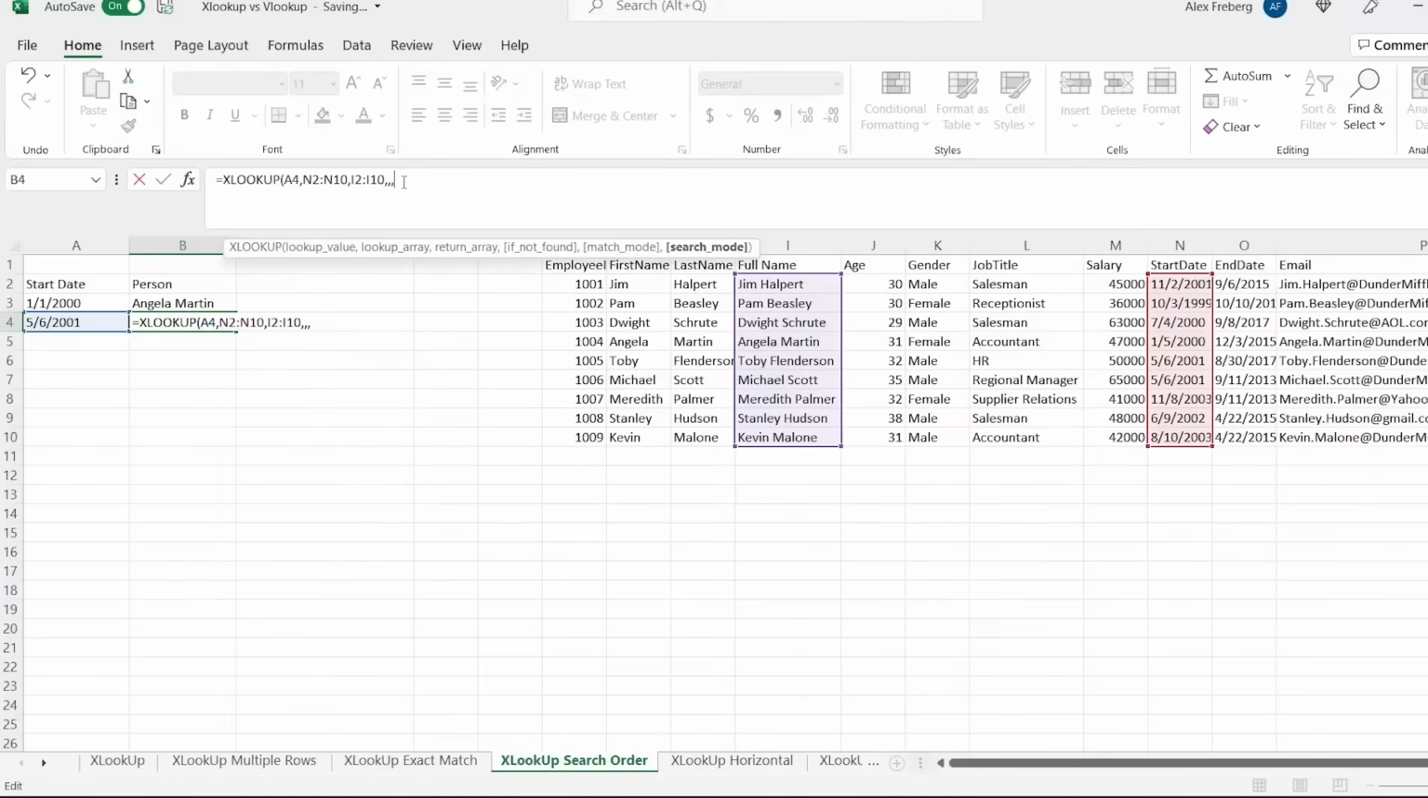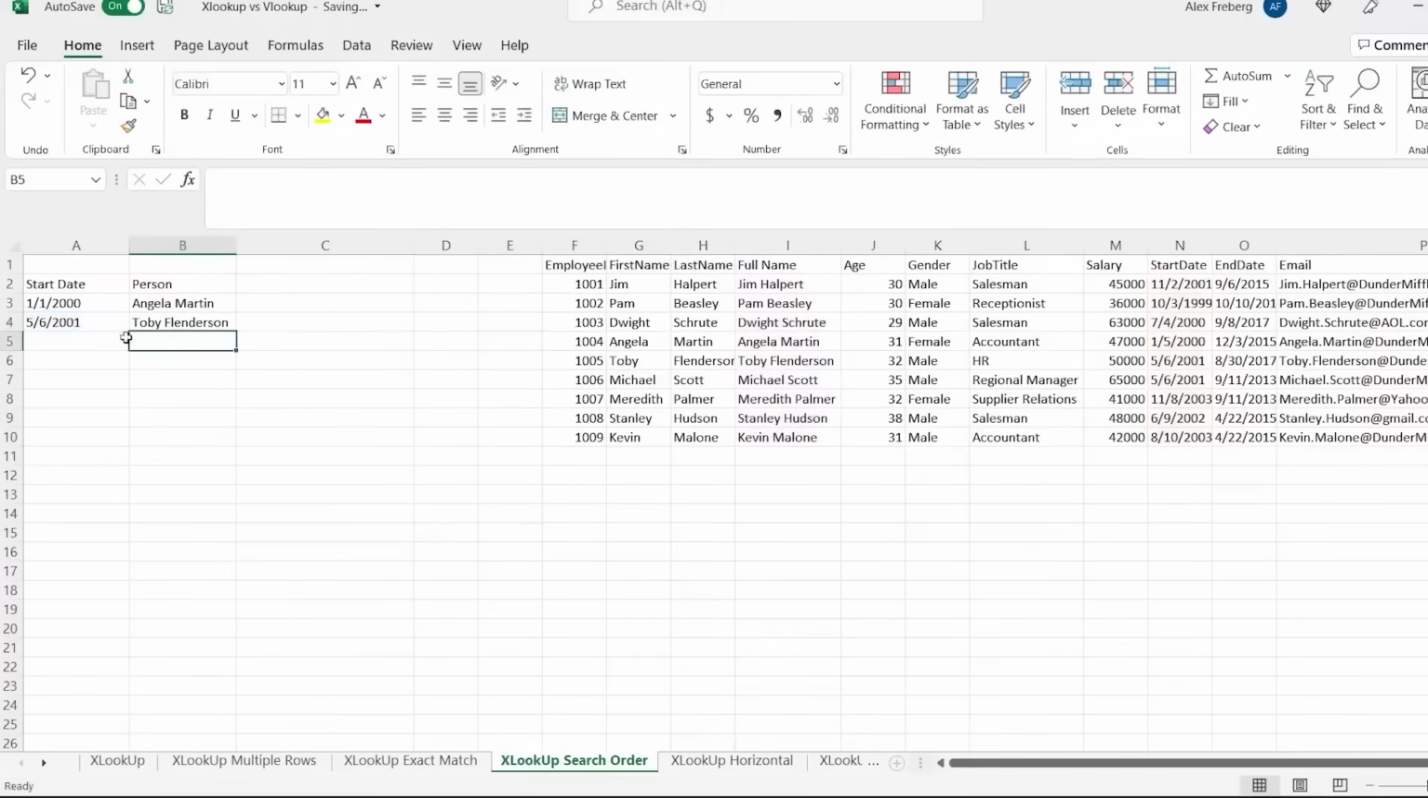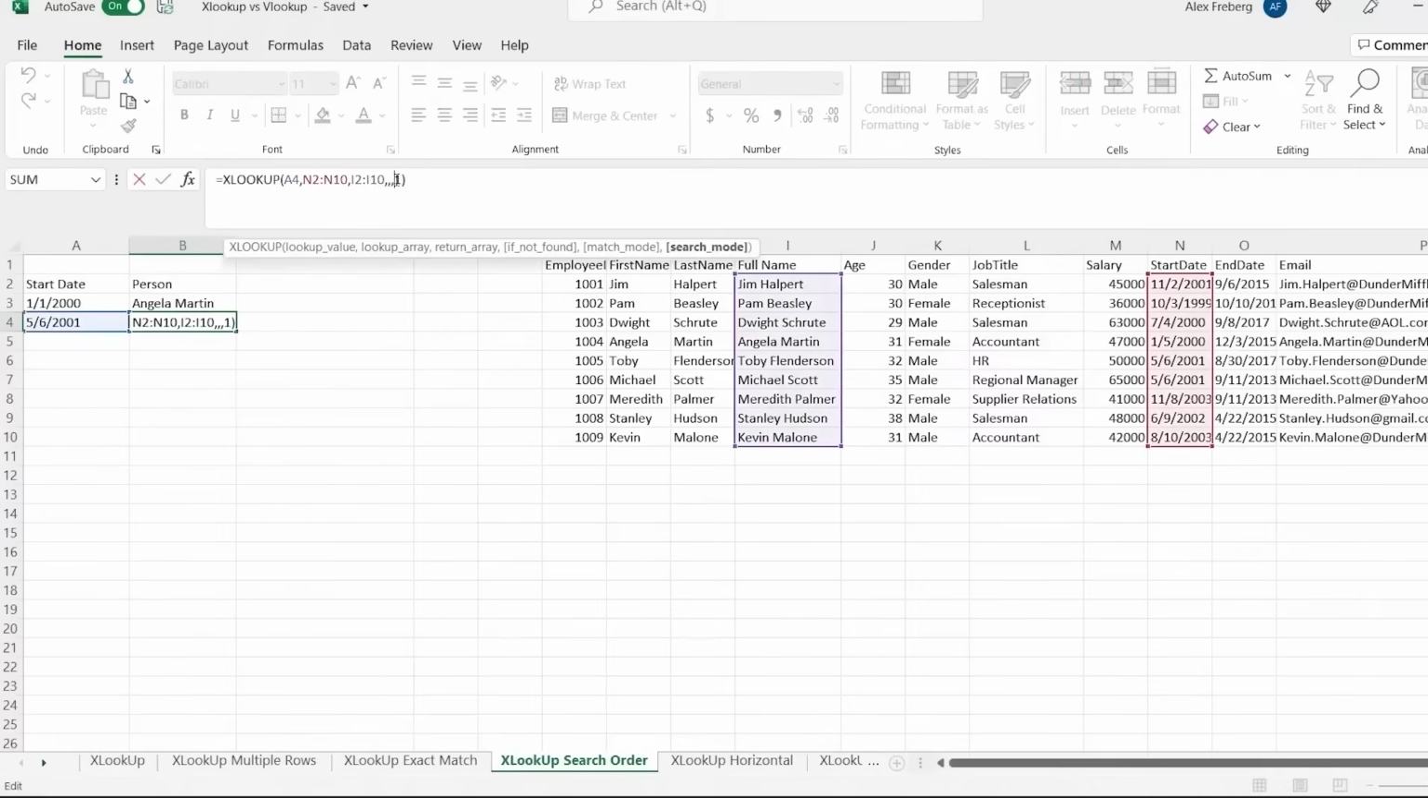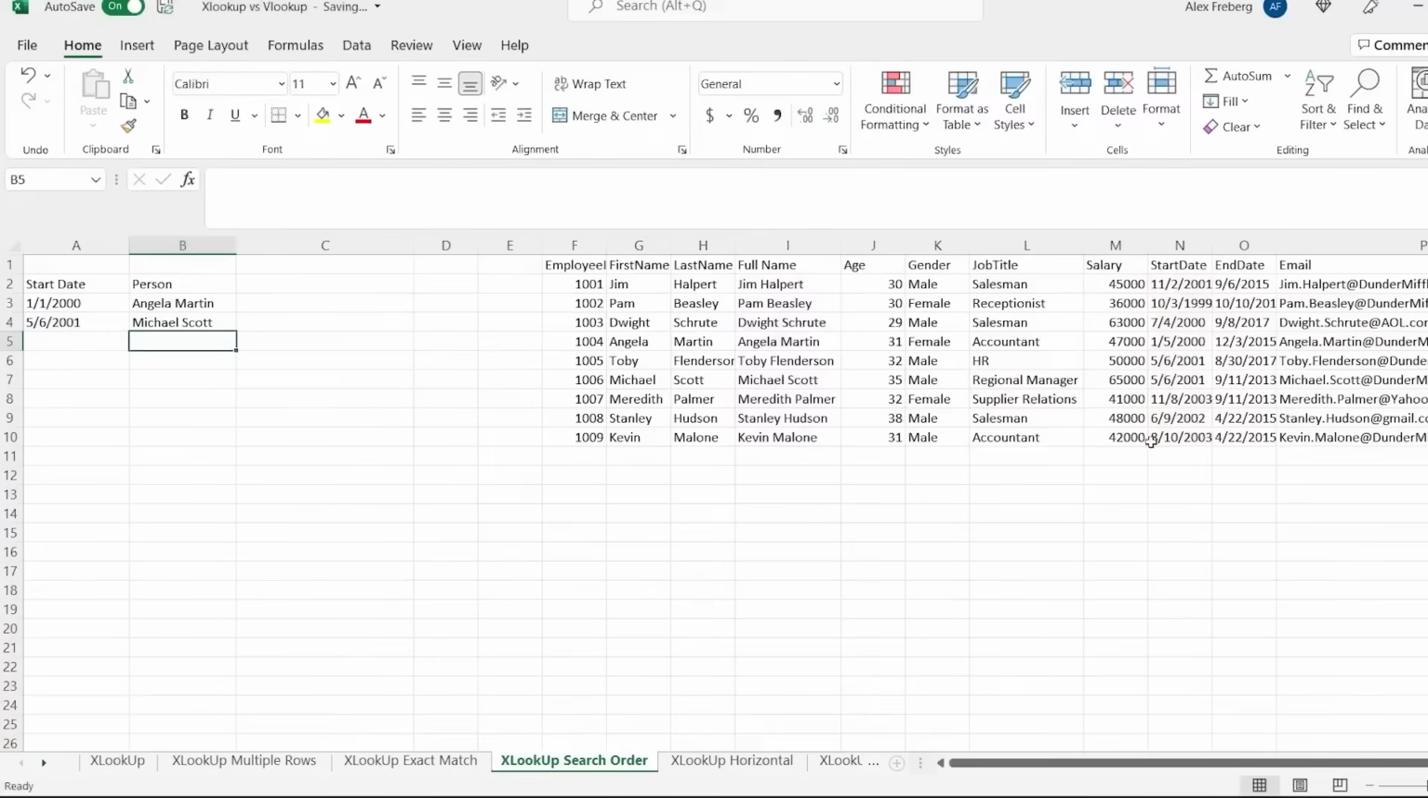So let's put in the default, which would be search from first to last. It starts at the very top, goes down, finds the first 5/6/2001 and returns Toby Flenderson. Now, if we go in here and hit -1, that is going to search from last to first. So it's going to start at the bottom and go to the top, and the first one that it finds is Michael Scott.